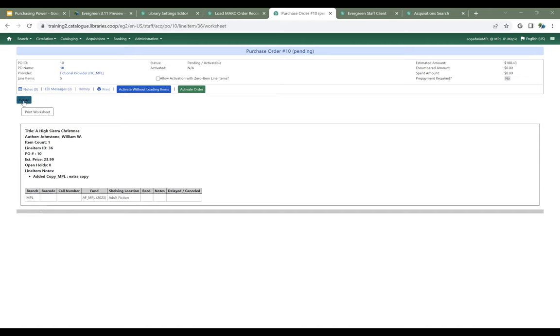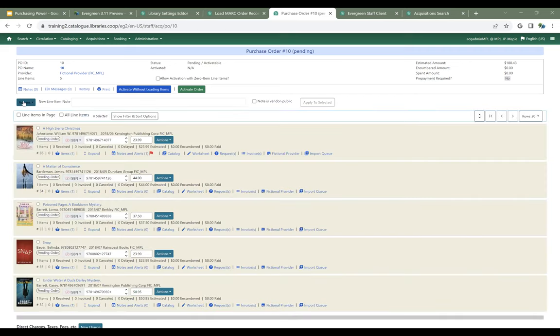So I'm just going to hit return to go back to the purchase order. And that is the purchase order and the line items on the purchase order. As I said, there's a few other features that we're going to look at with a couple different examples, but are there any questions about anything that I have shown so far?